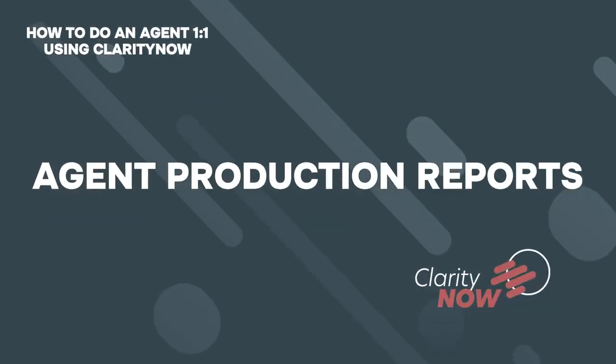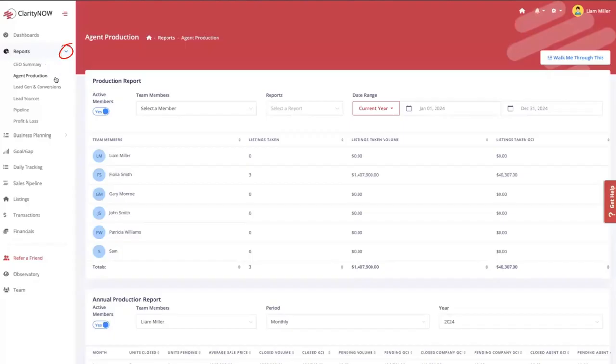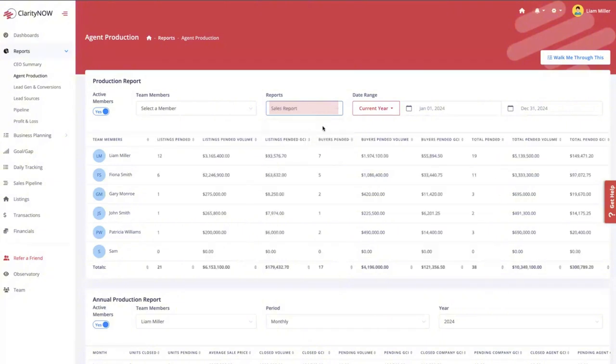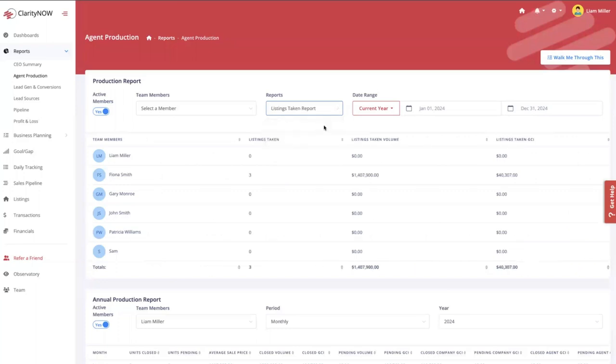Let's dive into the agent production report. I got here by clicking reports and agent production. What's great about this report is we have different report types. I can see a listings taken report, a sales report, and a closings report. So 3 different ways of viewing my data here.